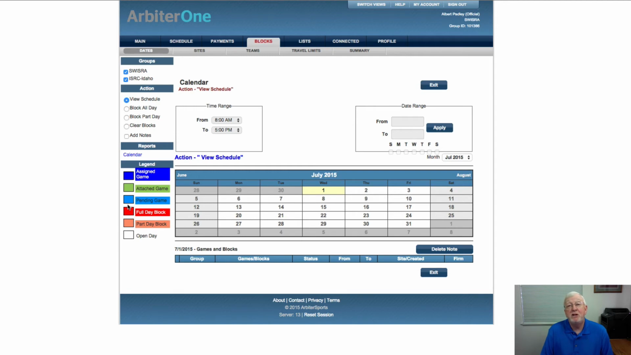This messes referees up all the time. Well, I entered a block. Yeah, but I'd already assigned you a game. You just didn't know about it yet. So pay attention to the color coding. All right? Hopefully that makes sense. And if it doesn't, please send me an email and I'll try to clarify it as best I can.